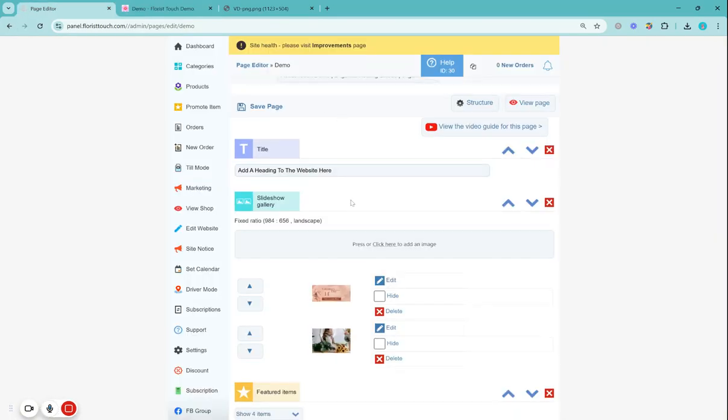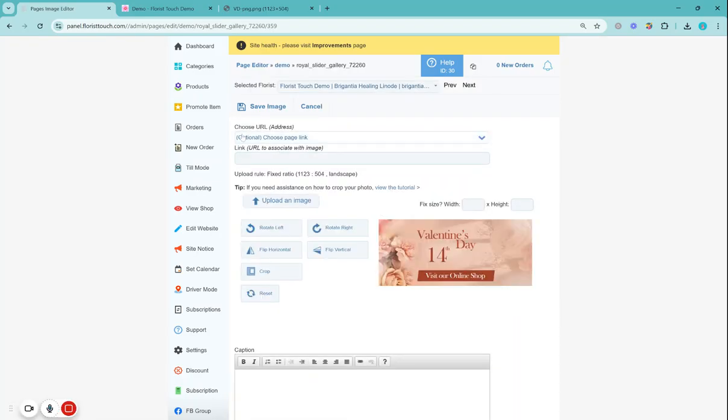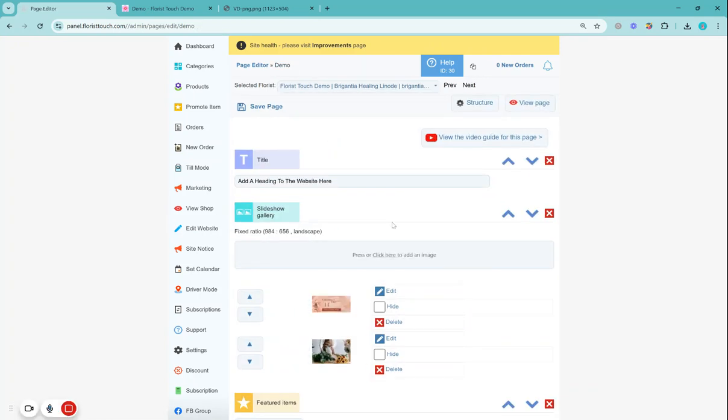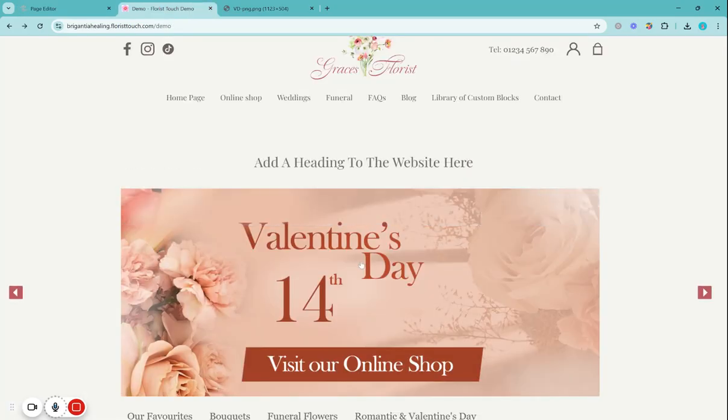So going back to the editor, where you see your banner images, click on edit. And then at the top here is where you can choose from another page or category that you want to link it to. So if you've got a Valentine's Day shop category, it will show here as shop Valentines. This is what my category is called. So I'm going to click on that one and then save the image. And that's all you'd have to do. It's now linked to your shop page. So whenever they click on it, it's going to take them directly to that page.